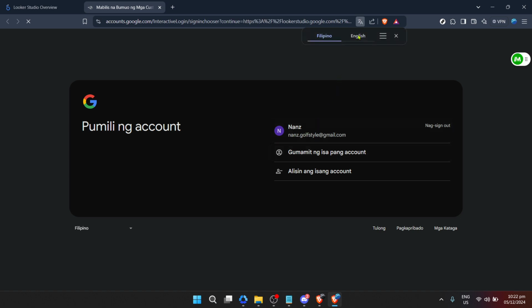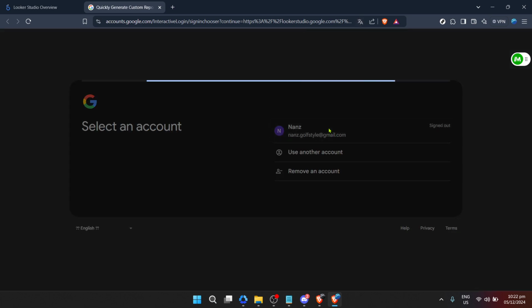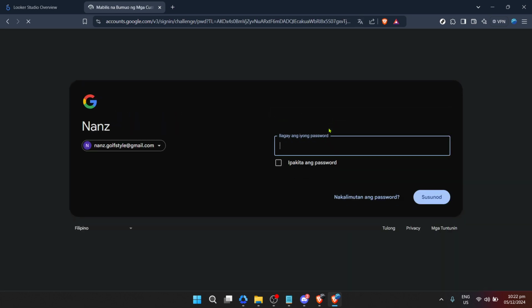Upon clicking, Looker Studio will prompt you to enter your email address. This is a standard procedure to either log into your existing Google account or to set up a new one if you haven't already. So go ahead and type in your email address in the provided field.